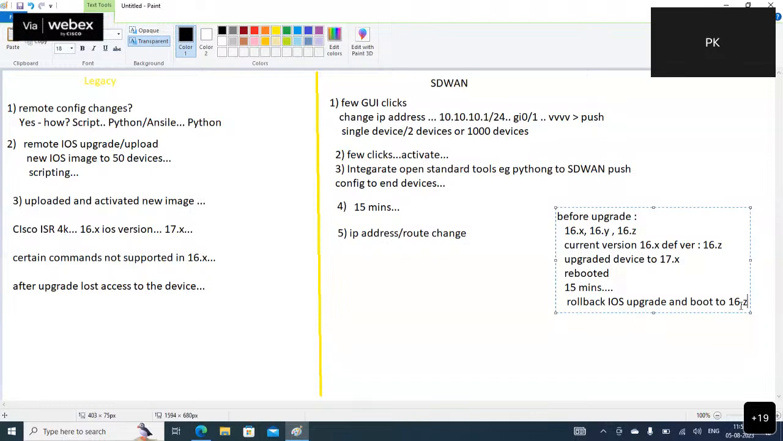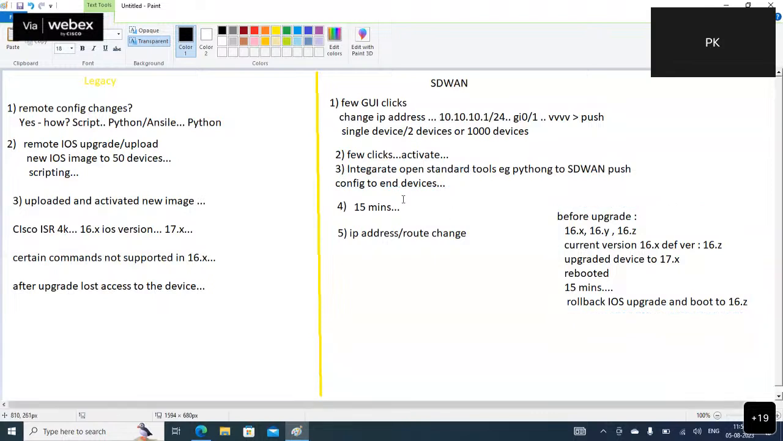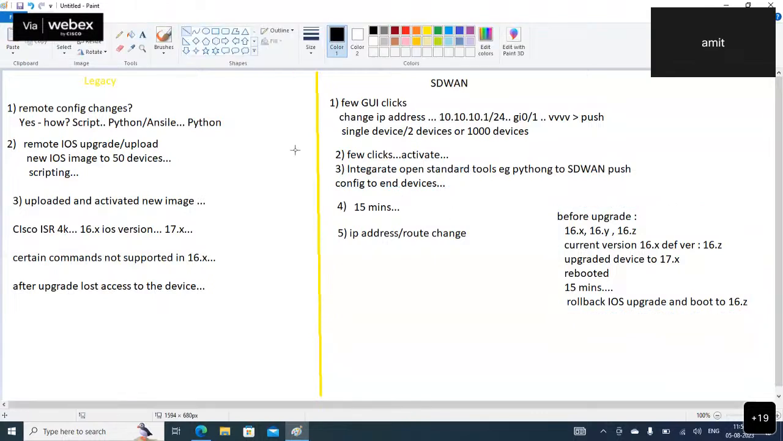Amit, I'm also confused about the third point, that in SD-WAN without Python, the task will be complete. Then why do we use Python here? You mean in SD-WAN or in legacy networking? No, in SD-WAN. Let me tell you an example.